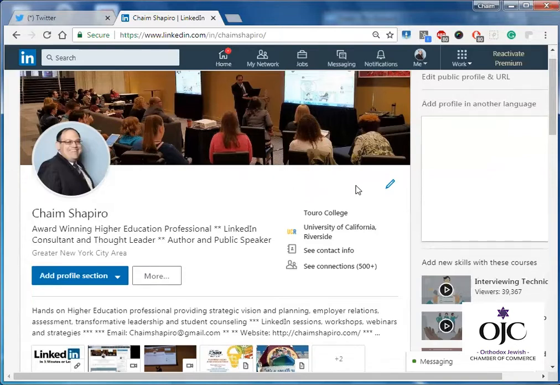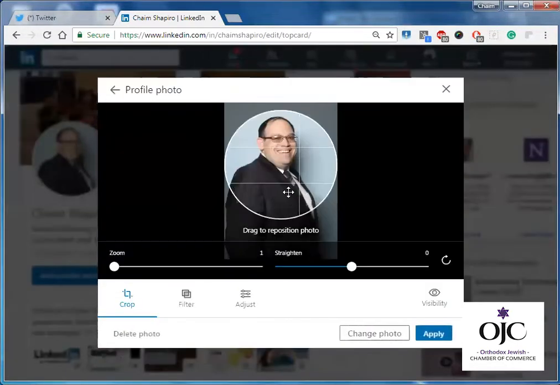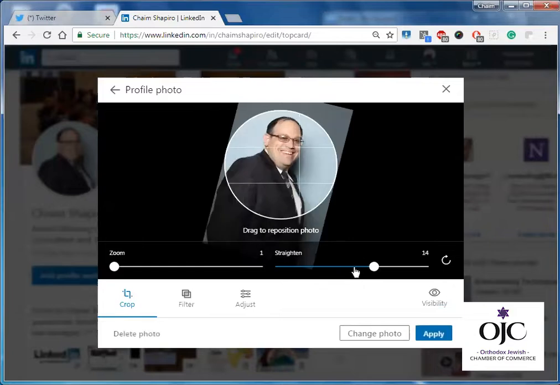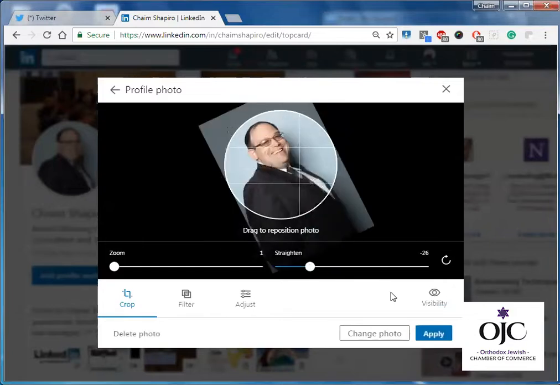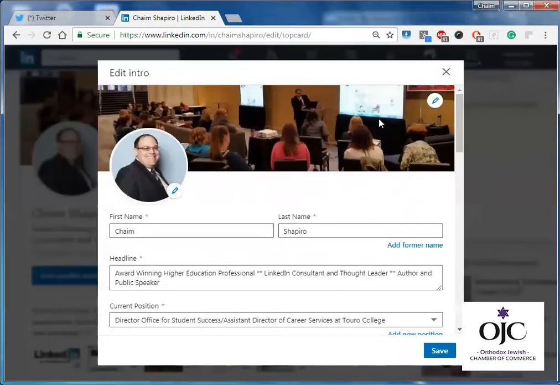Now, the way to make the changes there is to go in here and click the little pencil button, and that'll allow you, when you go in here, to upload a picture, drag, straighten, do all sorts of different things to get it exactly the way that you want. When you're ready for that photo to be the way that you want it, you just click apply, and that'll do that as well.